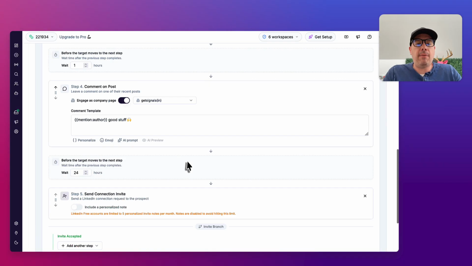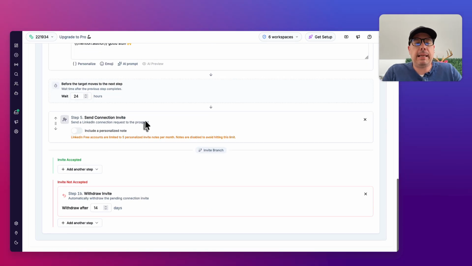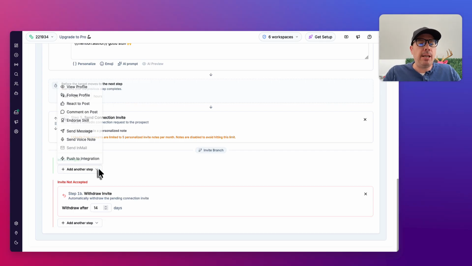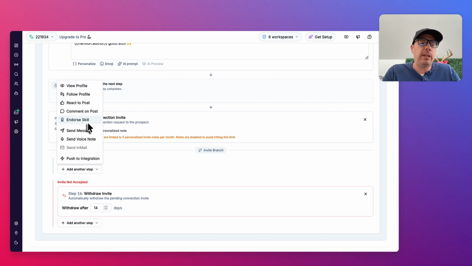And then this is the invite branch, right? So if I didn't have anything in this example, I stopped at sending the connection invite. But had I proceeded, these are the different options that you can basically add into your campaign. So view profile, follow profile, react to post, comment to post, endorse skill. If you're doing any type of LinkedIn outreach now, you're probably more than familiar with all these different options. And then send message. This becomes available if someone accepts your invite, or if you happen to be targeting first degree connections, then this would be available. Same with sending your voice notes or sending a voice note.